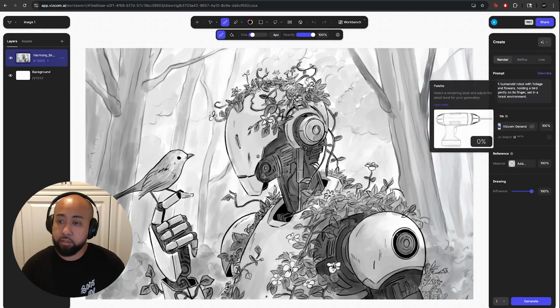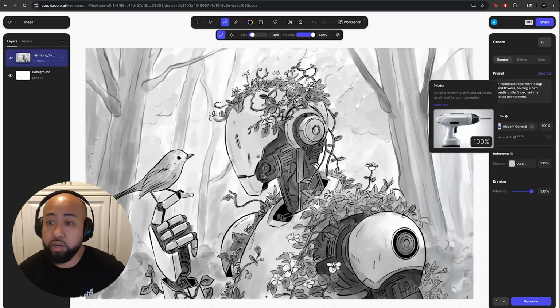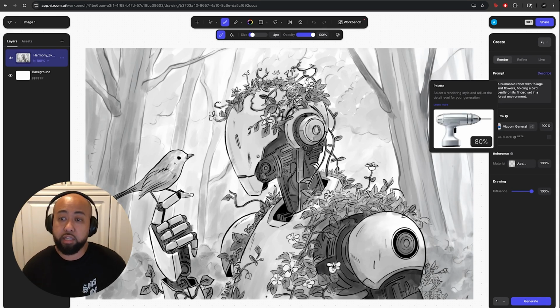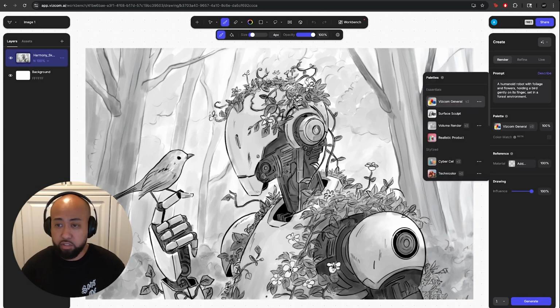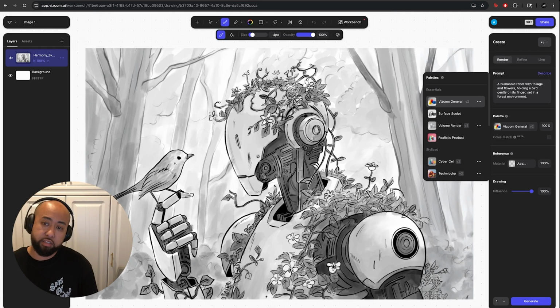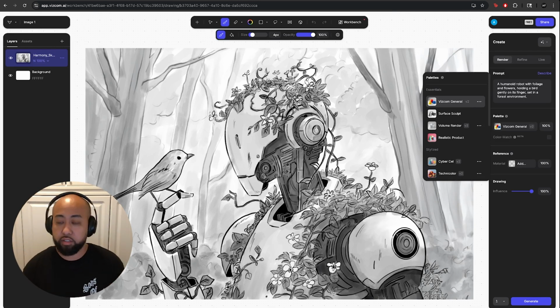They have the palette where you can select a rendering style and adjust the detail level for your generation. For instance, I like to use Vizcom General. It gives it this really nice textured 3D look of your sketch. Surface Sculpt, I didn't really play around with that, but we can experiment. Volume Render, just think of it as a 3D model, but without textures. Realistic Products, I haven't played with that one yet.